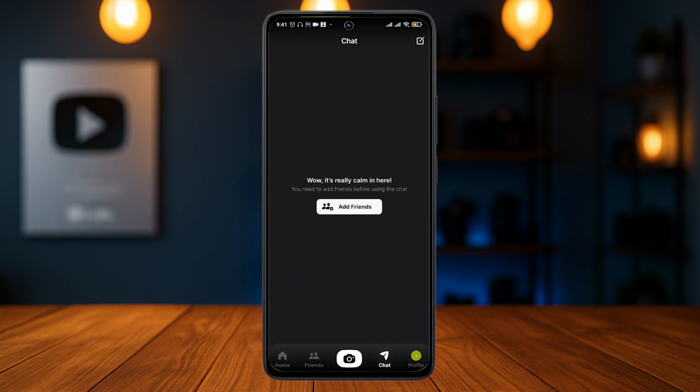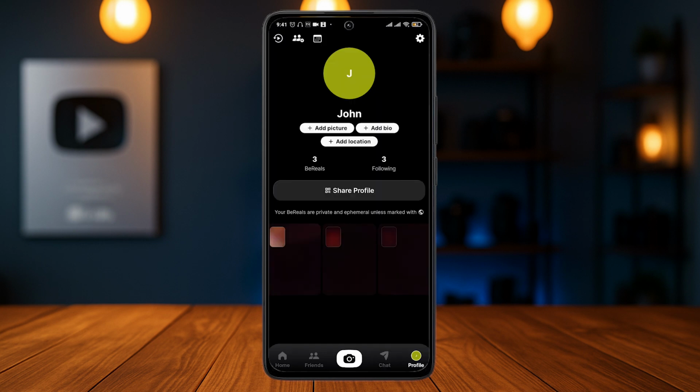You can also head over to the chat section, and if you have some friends added in, you can talk to them through this section. There are a few settings that you can manage on your profile. All of your videos that have been posted will be visible in this section.